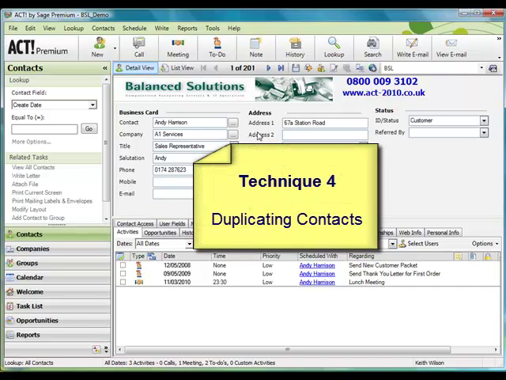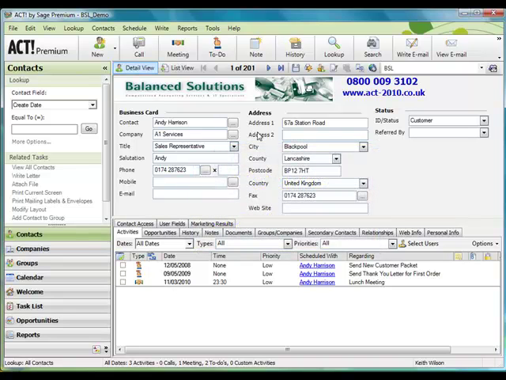Technique number 4, duplicating contacts. Now let's be honest, you typically don't always deal with just one person at a particular company. In lots of cases you may have multiple contacts that all have different roles. In this instance it would be quite time consuming to have to re-enter all of the same information over and over again for each contact. Data such as company name, address, phone number, fax number, and so on.